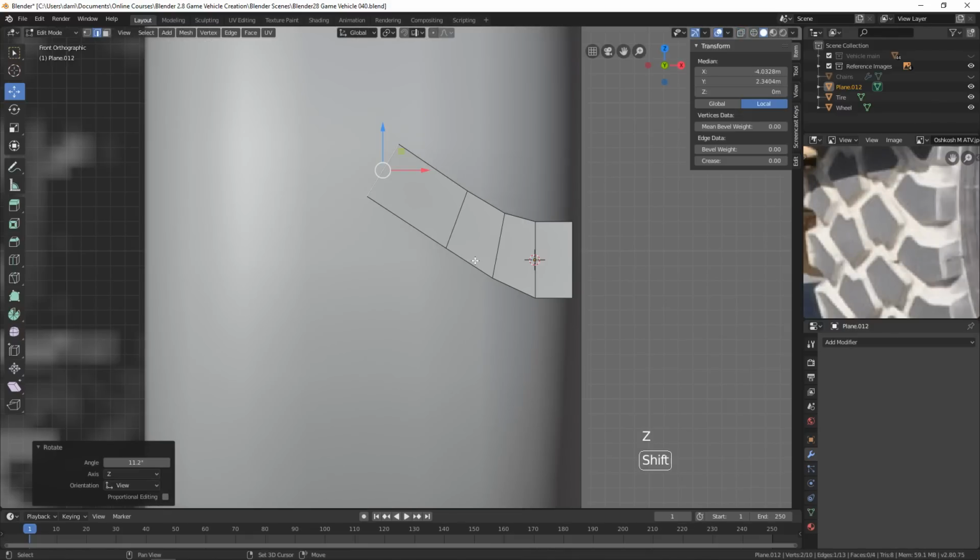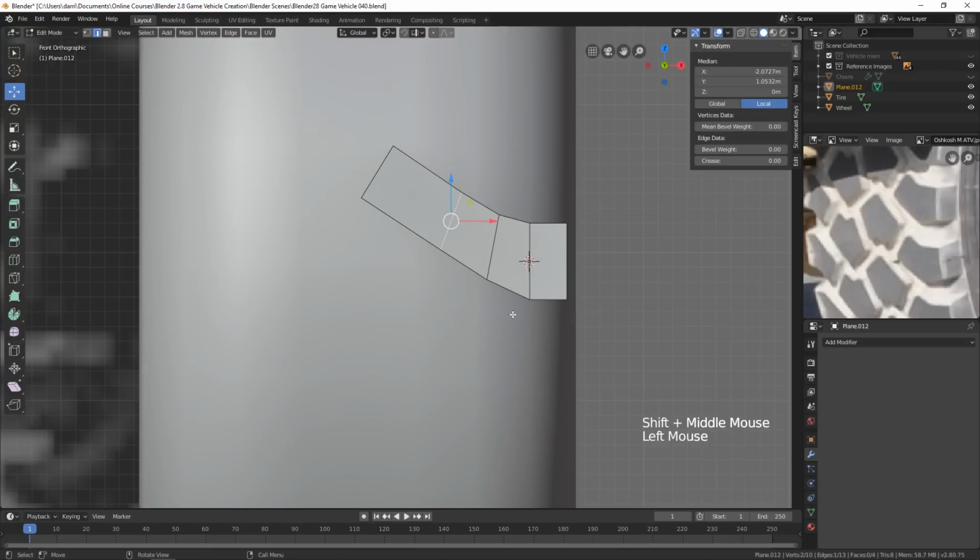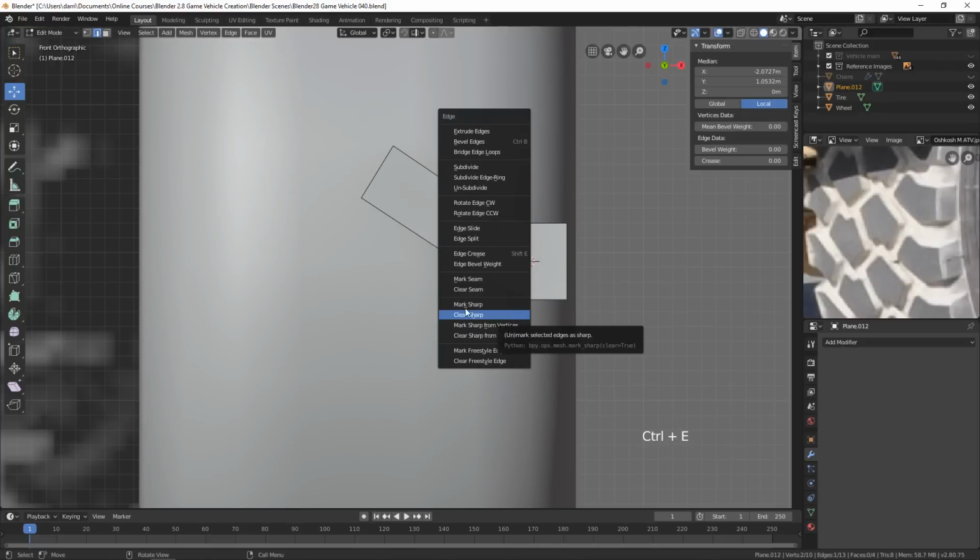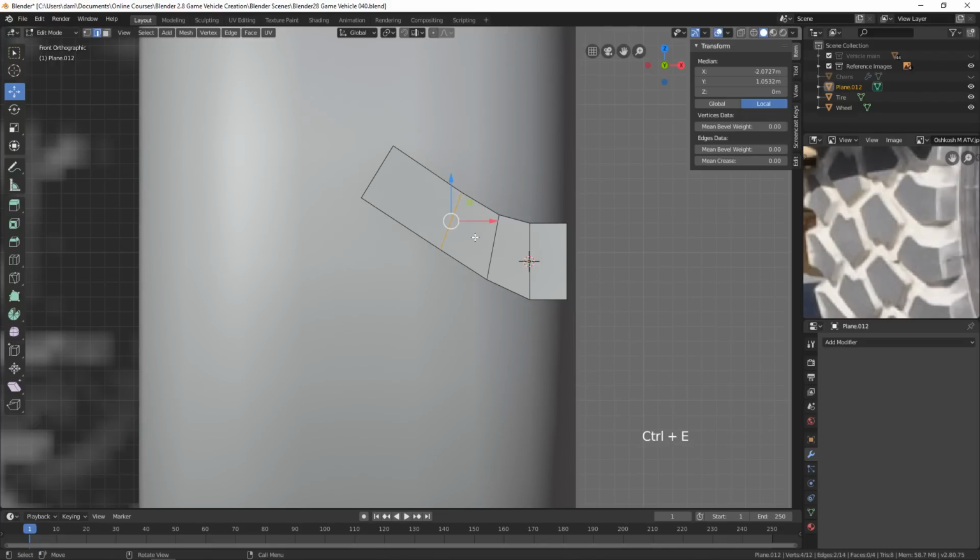Okay. Now let's take this and let's split this. I'll press Control E and edge split right here. Now if I deselect it and select this, I can move that off. There we go.